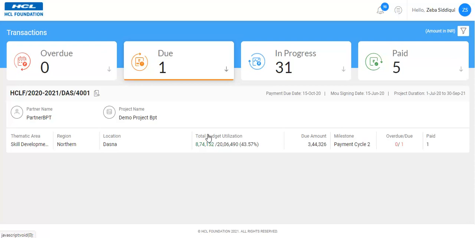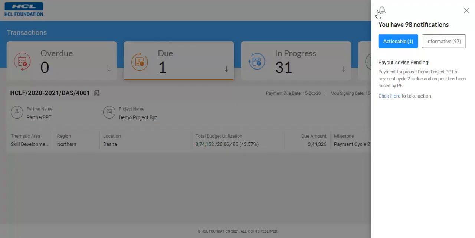There are different tabs based on the status of the payout requests. We will discuss each of these tabs and details further in the walkthrough. On the right-hand side we have a notification bell. The notification bell would have any important actionable item along with necessary information.